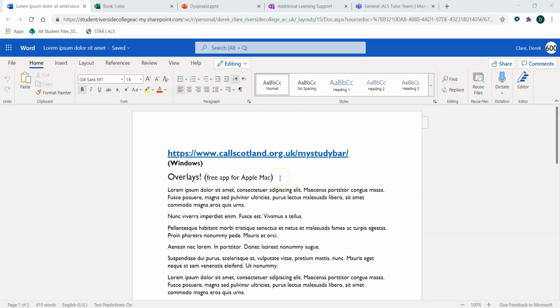And if you're using an Apple computer, an Apple Mac, you can download the app that's available from the App Store, which is free, called Overlays with an exclamation mark at the end. And again, that will allow you to change the color of the screen or parts of the screen. But if neither of those are available, then you might want to change the background color of the document you're using to make it easy for you to read.